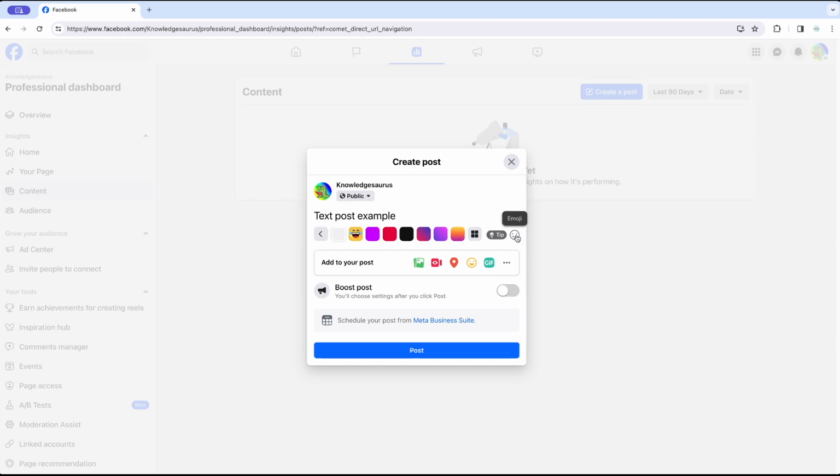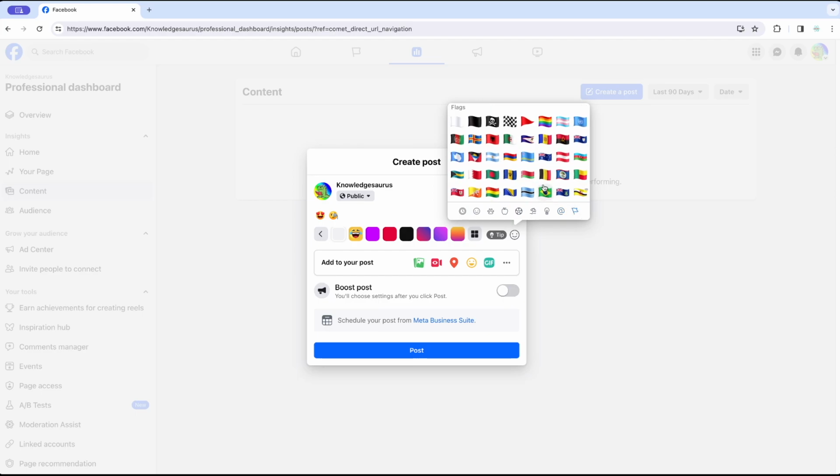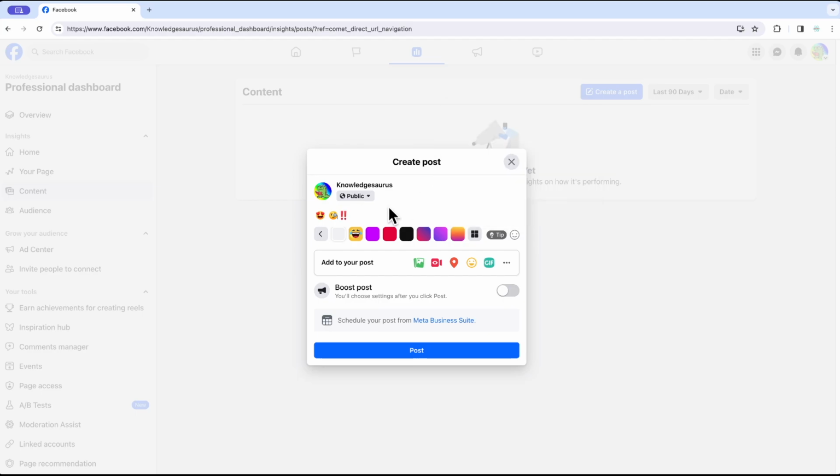If you click this little button down here, this is for emojis. And you can click on this and you can choose different emojis and add these in. And if you click on these, you can see different categories of foods, animals, miscellaneous type of things as well. And you can add those to your post here.